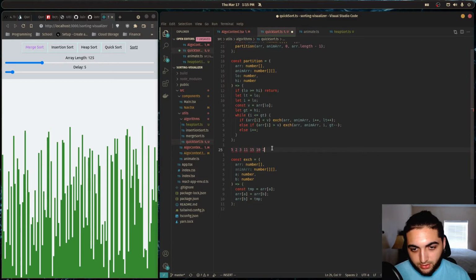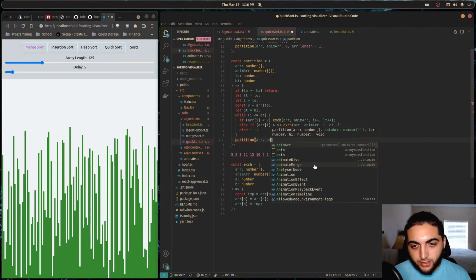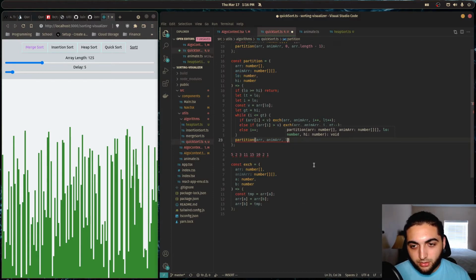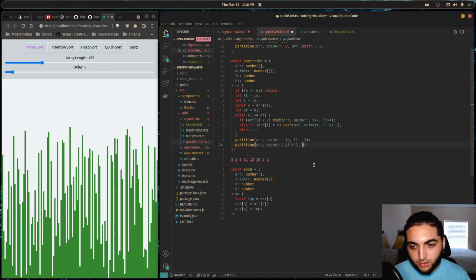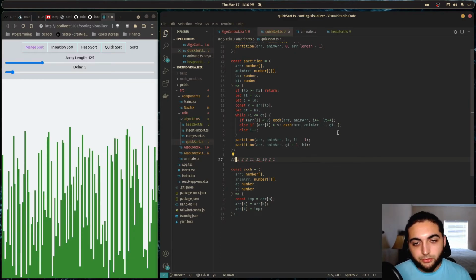So something like this, right? So low and i are equal to 5 at the beginning, and we're just going to run through this code real quick. We want to make sure we call partition on passing array, anim array, and then low would be low and high would be less than minus 1. And low would be greater than plus 1 and high would be high, just like that. So I'm going to comment this out and we're going to run through the code real quick.